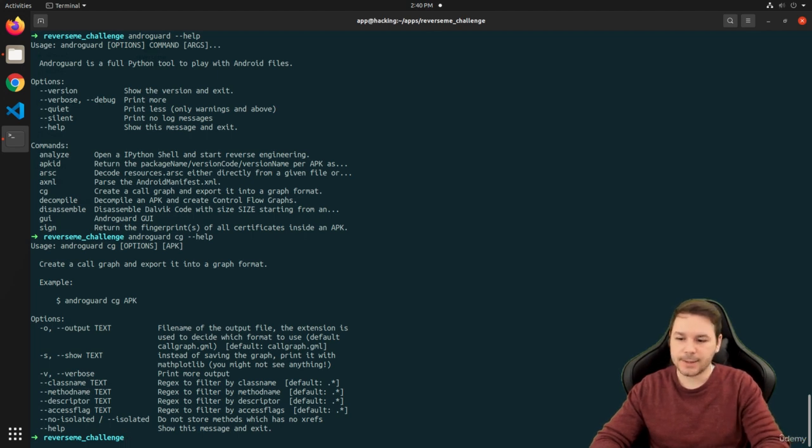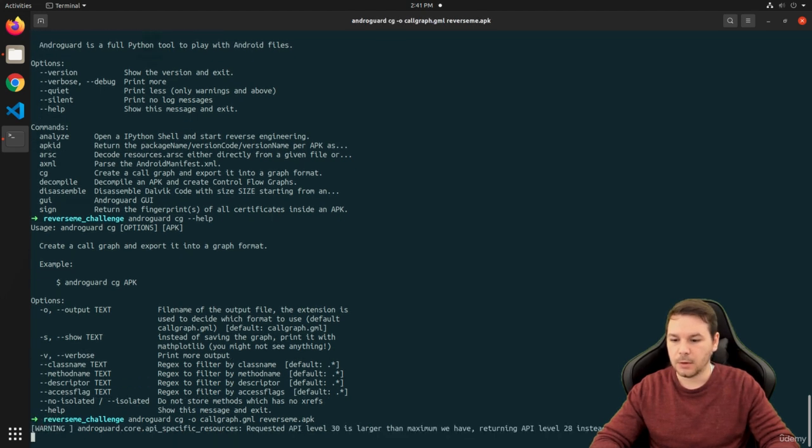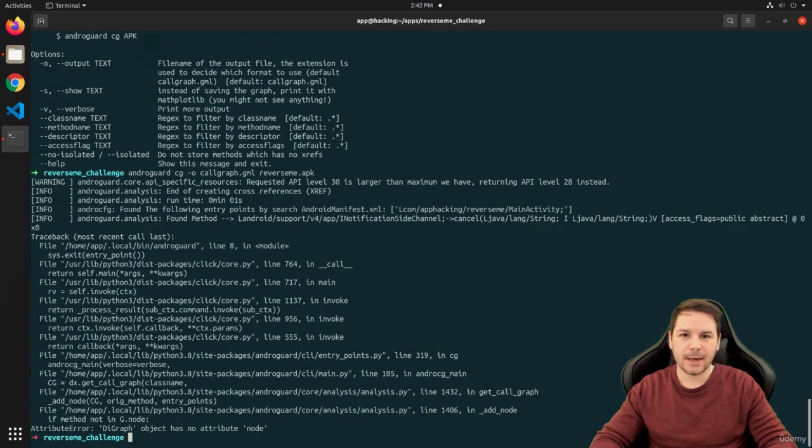And so let's create this call graph. We run androguard call graph and then the -o option, and we name this file callgraph.gml. I guess this would also be the default name. And the last parameter is the APK, reverse me APK. Okay, now androguard is going to create this call graph in this file format. Okay, and here we are getting now our first error. Isn't this nice? It absolutely is, but we can fix this easily.